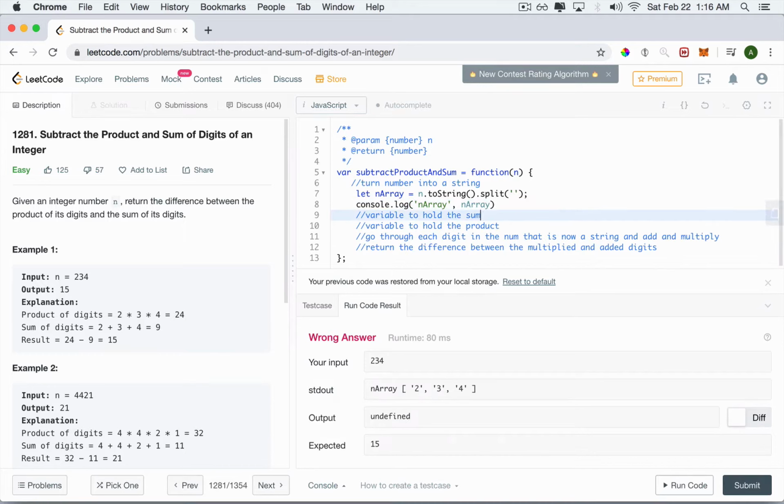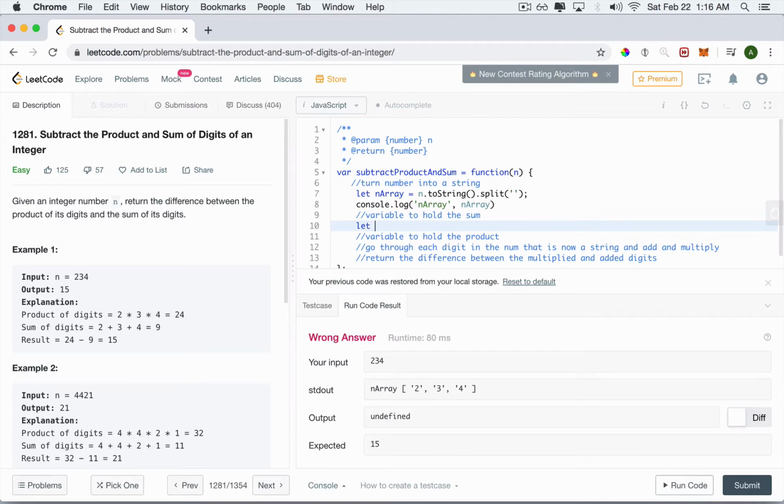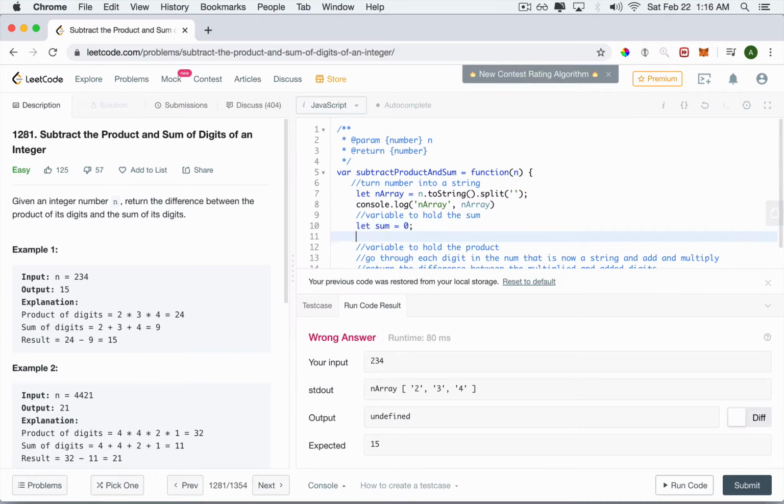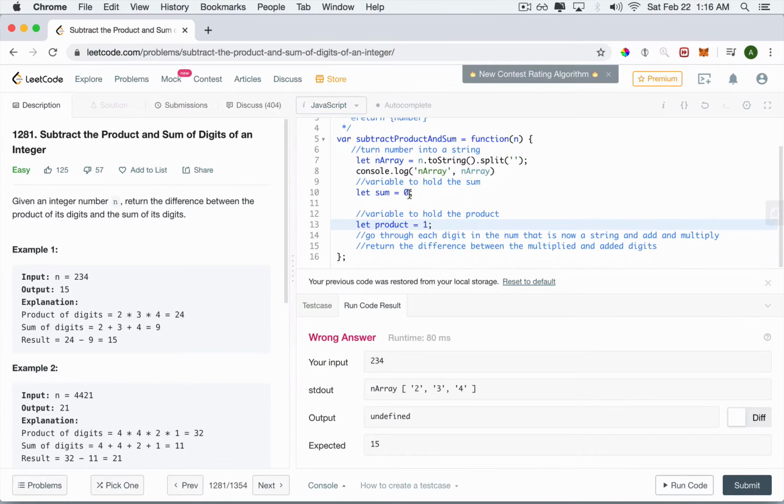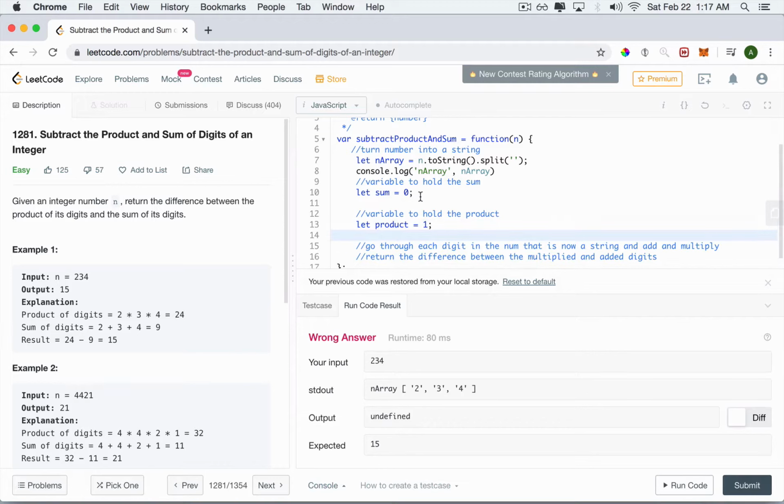Create a variable to hold the sum, so that should be pretty easy. I'm going to use the let variable to hold the sum, and initially I'm going to set it to 0. And then I'm going to create another variable to hold the product. Let product equal, and I'm going to set the product to 1 because whereas with sum I can add any number to 0 and it will be whatever the number is, right? If I multiply something times 0, it will always be 0. So we want to start with 1 because remember we're going to use this to multiply.